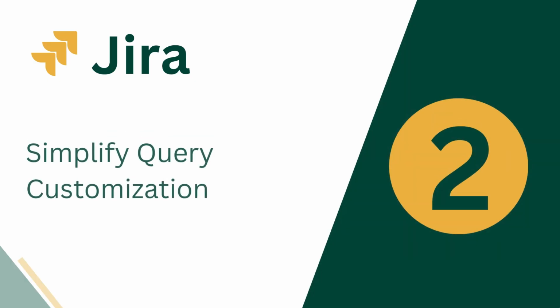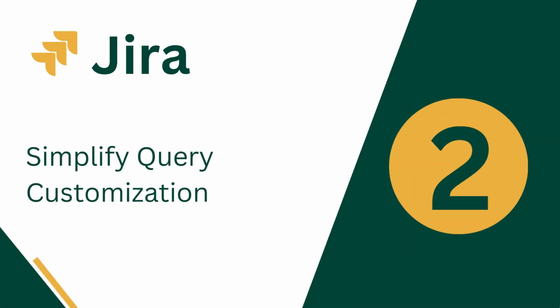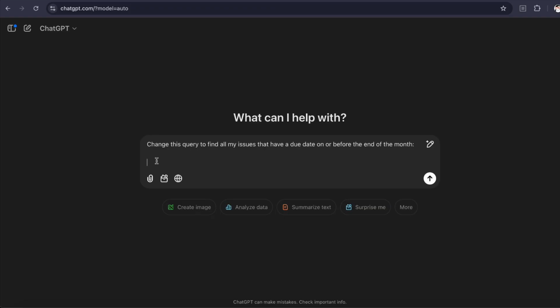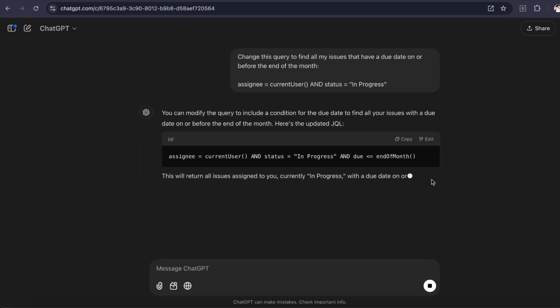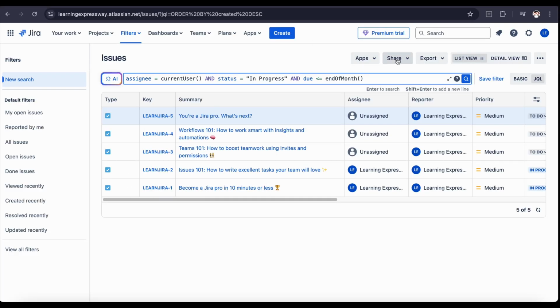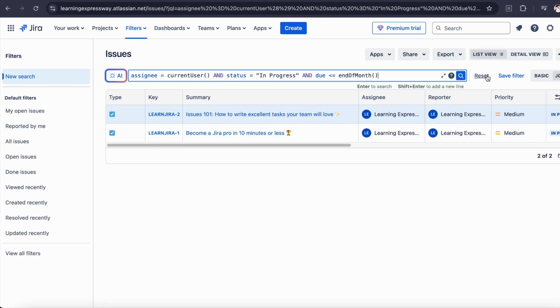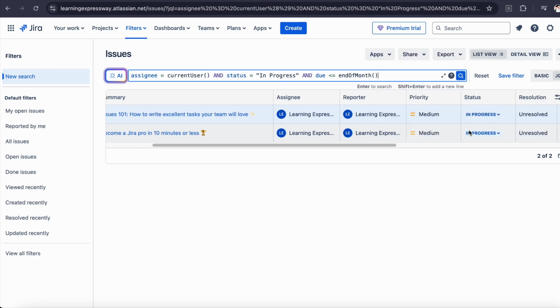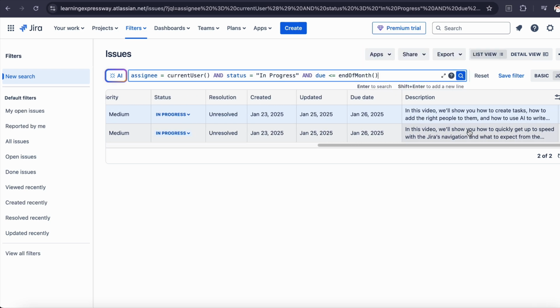The next thing ChatGPT can do for you is to simplify query customization. If you want to tweak your existing query, provide it to ChatGPT with instructions. For example, change this query to find all issues that have a due date on or before the end of the month. And paste your existing query. Okay, let's now try this query on Jira. Here you go. You can see all the issues due by the end of this month.